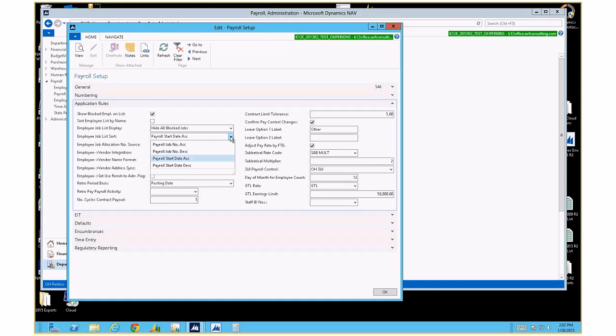So typically the job start date ascending is what people want, which basically gives you a chronological order on the screen. So that's kind of what that's for. So you have a choice there.